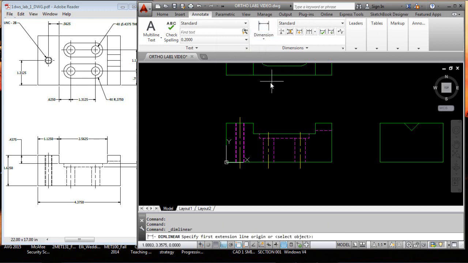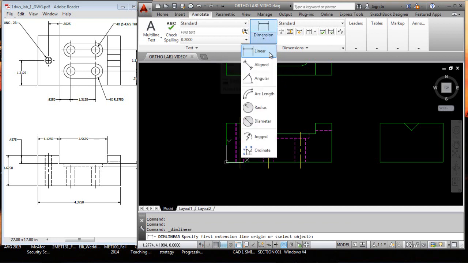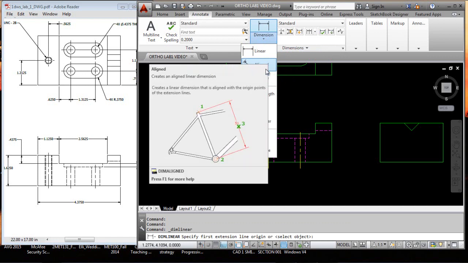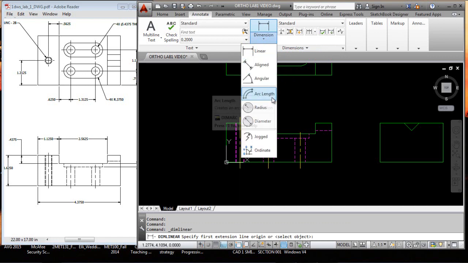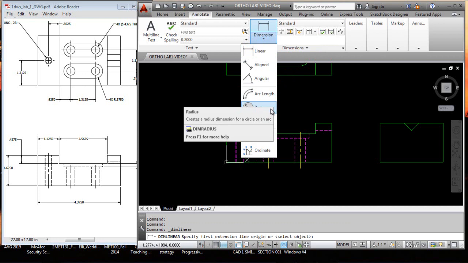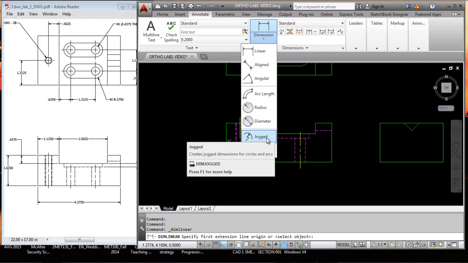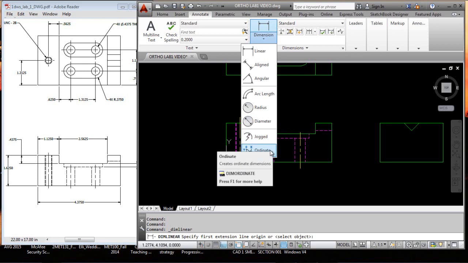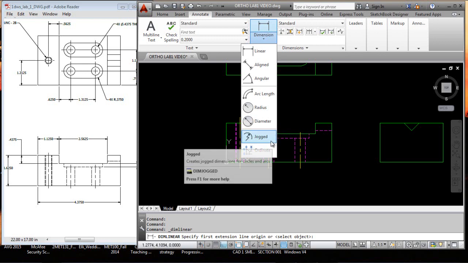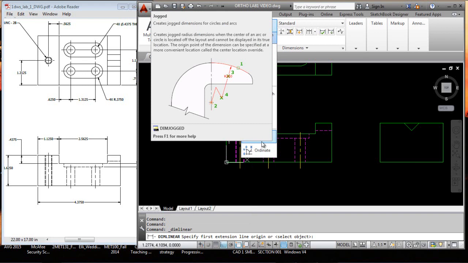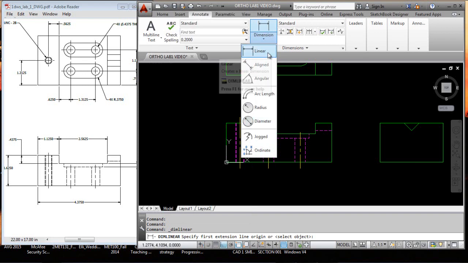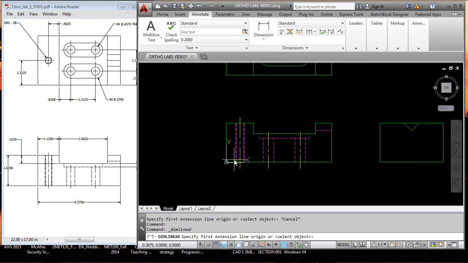So on the dimensions, note there are several different types of dimensions. Linear, then there's aligned, and we'll see those, and then angular, then we've got arc length, radius, so we need to do radial dimensions, diameter dimension, jog, and ordinate. We probably won't be dealing with those two in this class. But the first one we start out with is linear, and those are for horizontal and vertical dimensions.